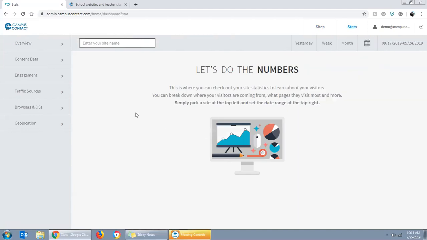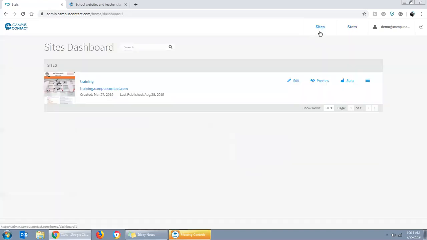Now, this being a training site, there's not actually any traffic because it's not a public site. But if it were, there would be a lot of information here for you to see, such as the traffic sources, different locations where they're coming from, types of browsers and operating systems, as well as just the general flow of traffic, page visits and page hits, and just general traffic information that you'd want to know. So you get that right here by clicking on stats at the top of your site.